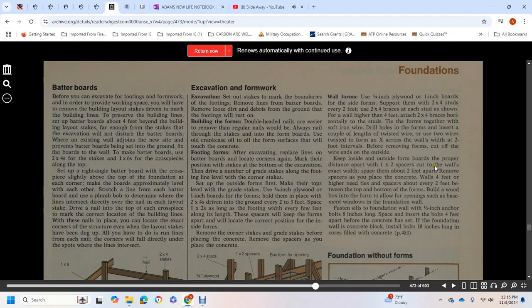Keep the inside and outside of the boards at the proper distance using 1x2 spacers cut to the exact width of the wall, spaced within 2 feet of each other. Remove the spacers as the concrete is placed. For a wall higher than 4 feet, tie the spacers above, about 2 feet between the top and the bottom of the form.